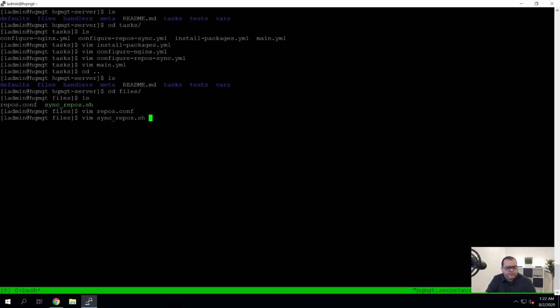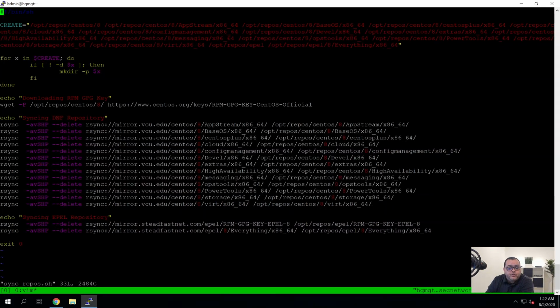And then for the sync repos, what I'm doing is I am creating a bunch of directories using this for if-then code. So for each of these directories, it's going to check to see if they exist, and if it doesn't, it's going to create it. Then I'm going to wget the latest GPG key from CentOS, and then I'm going to sync these specific directories and repositories.